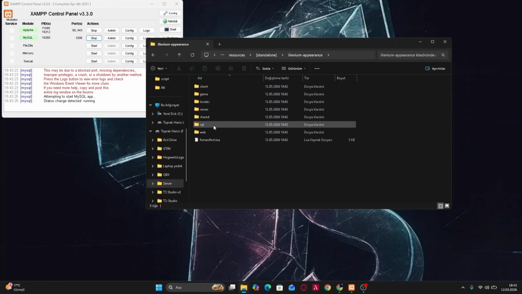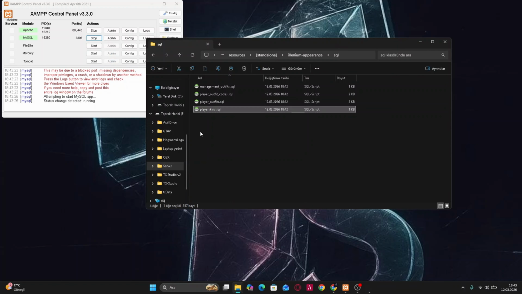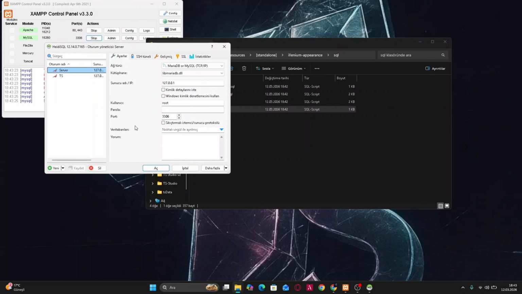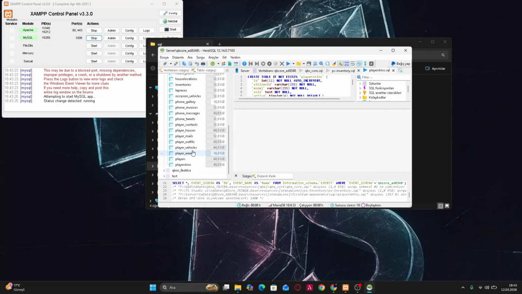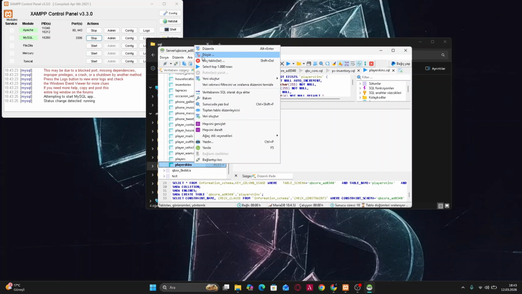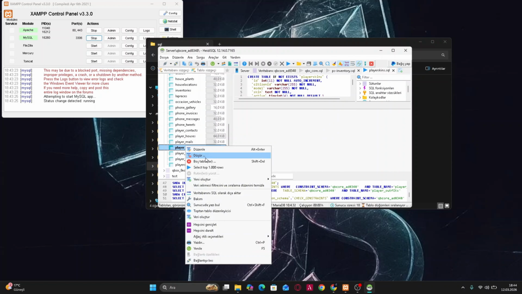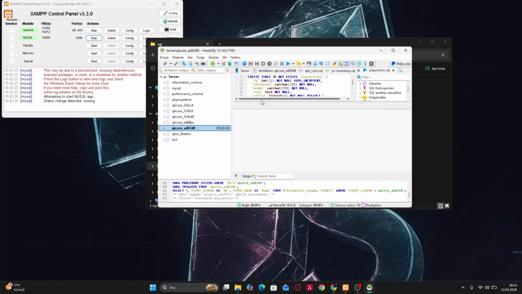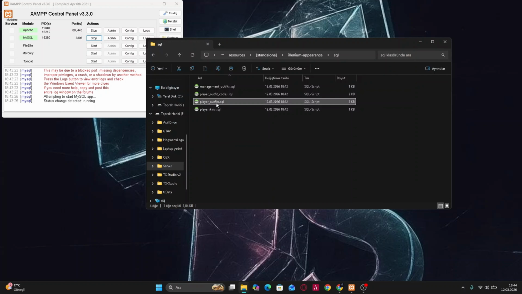Open Illenium Appearance, then SQL, then firstly click player skins. Then when you open it, just click open. And then we need to delete our player skins data, and then player outfits data. We should just delete those, and then press this button to create a new data, and then we can close. Next, we should open our player outfits to create a new data.